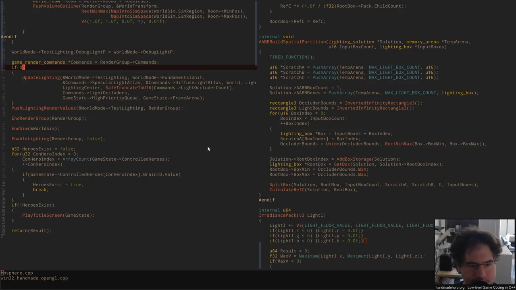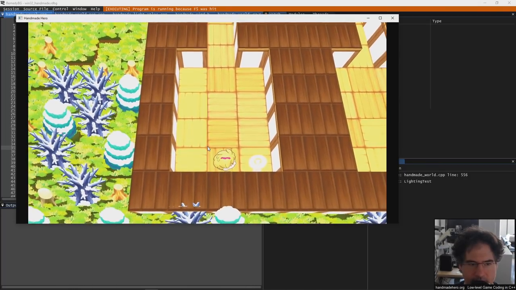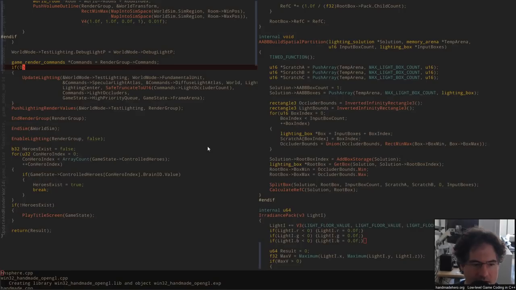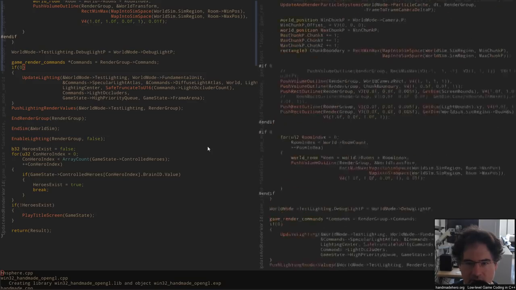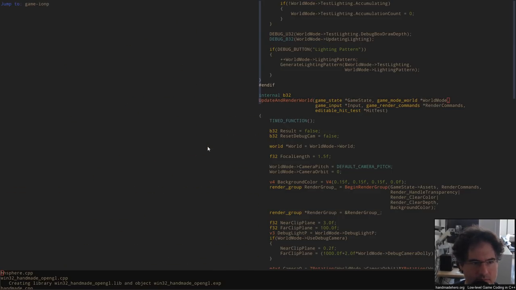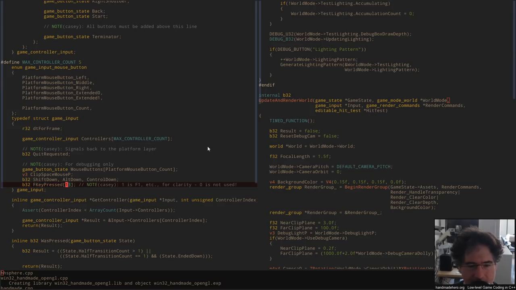So if we have an if zero here, we should get no lighting now, but we may also miss some values. So in this case, we haven't actually initialized the lighting. It's never been called. If we make this contingent on pressing a key, for example, that would probably be sufficient. So not sure how I want to do that. We have the game input. We could do mouse button. I don't know.